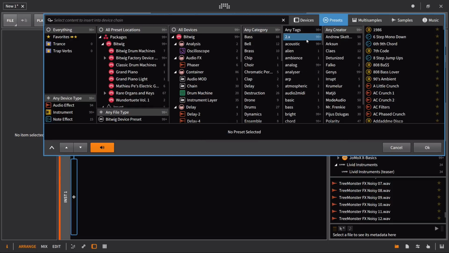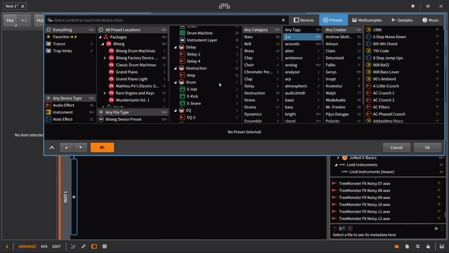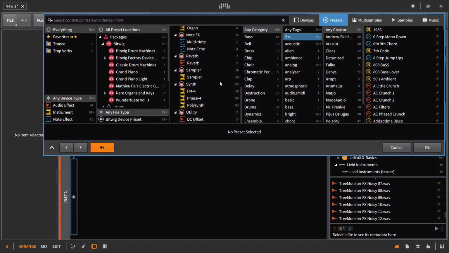Okay, this just indicates to me that the preset has been made in version 2, in any of the versions of version 2, assuming the person's tagged it correctly. And then I could go further and I could obviously choose the device that I want, and we'll go down and see that for the Phase 4, over 100 presets have been added.